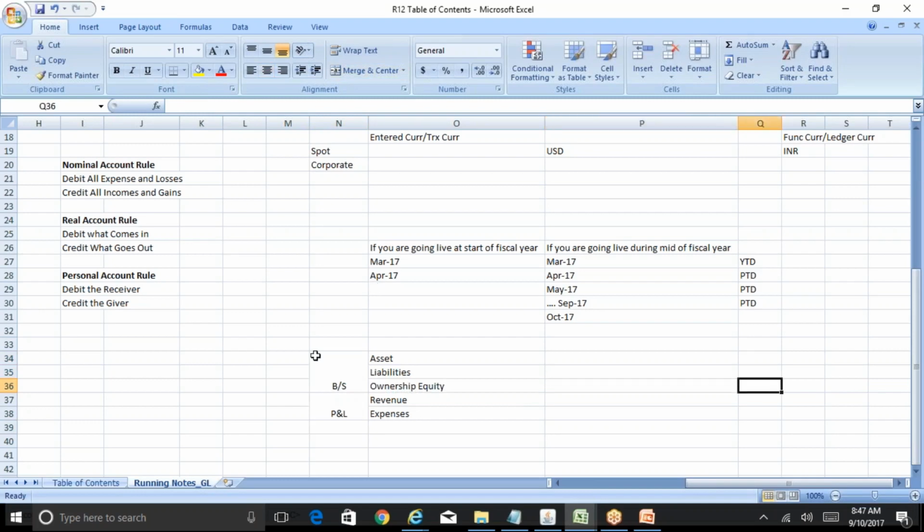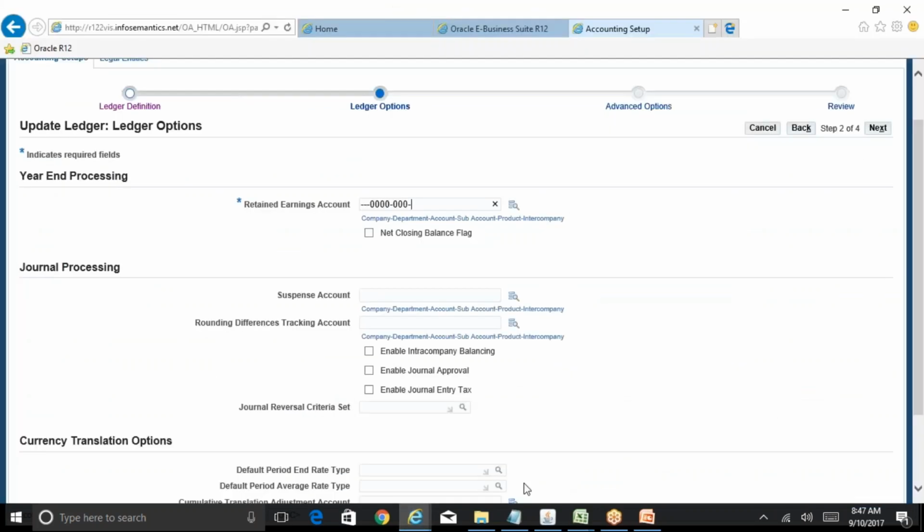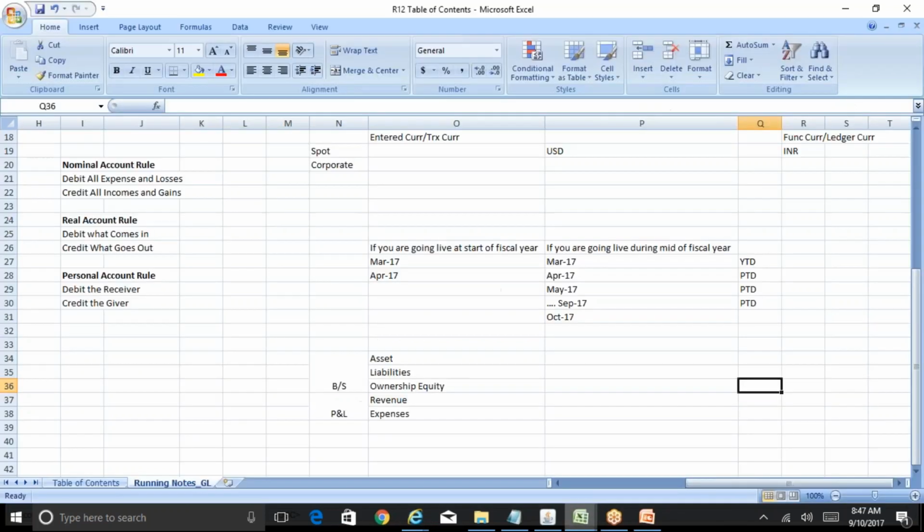As far as this retained earnings account is concerned, the functionality within Oracle is that at the end of the financial year, once you close your last period of the financial year and open the first period of the new financial year, the system is going to transfer the net sum of the revenue minus expenses to the retained earnings account. So for the entire financial year, the sum of your revenue accounts is say $15,000, and the sum of your expenses is say $12,000.